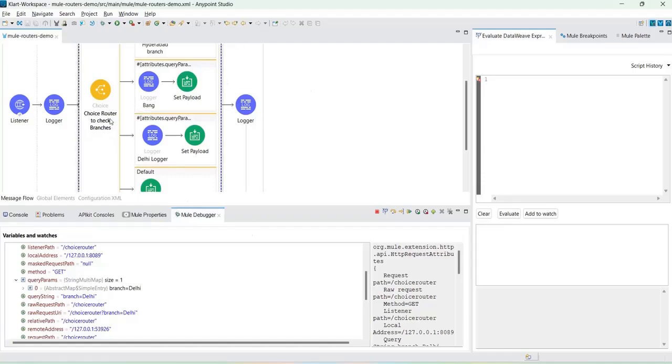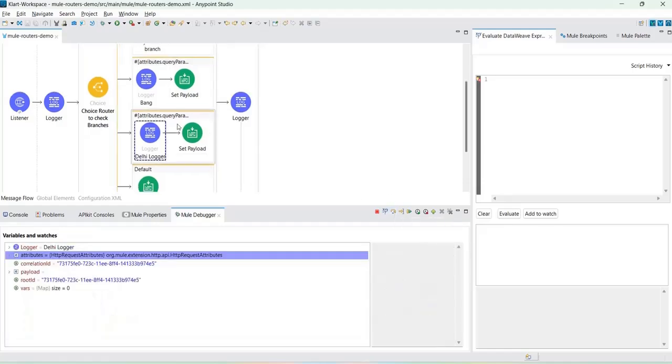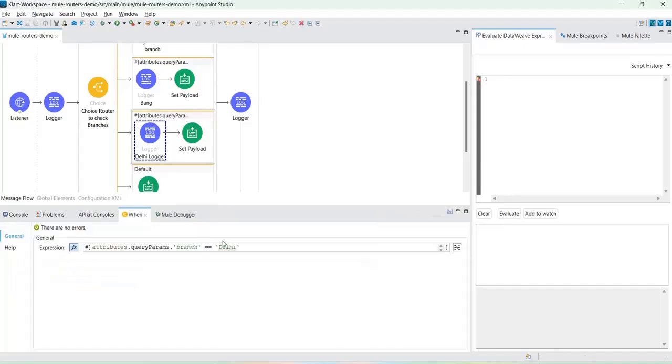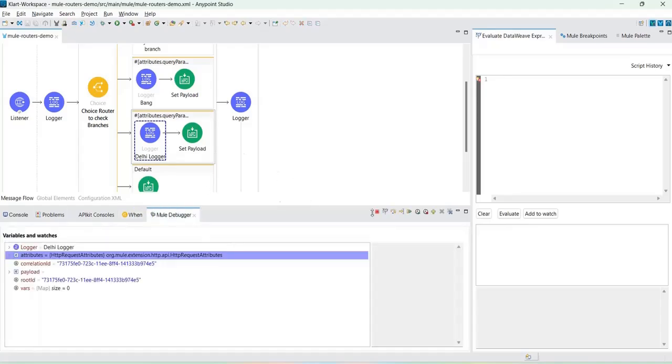So it is just outside the choice router. Once you click next, see it will enter into the Delhi block here, the third row. See, it entered into the third block because the query parameter we received is Delhi. It is matching this condition. Right. So once we click next, it will execute all the components in that particular block.